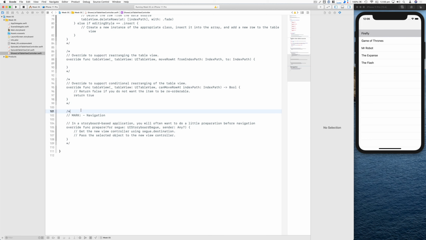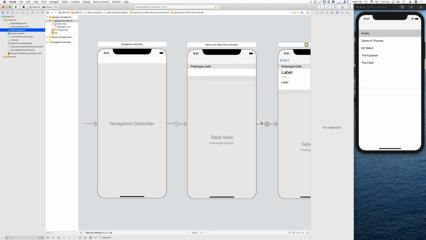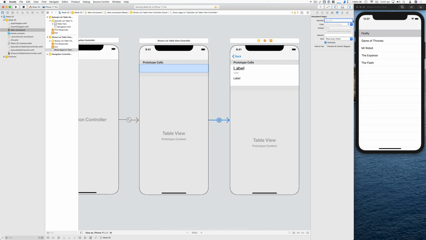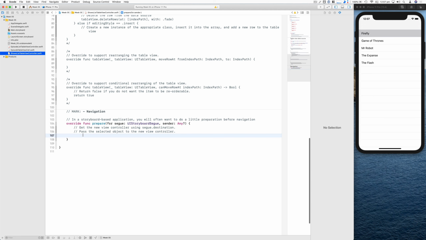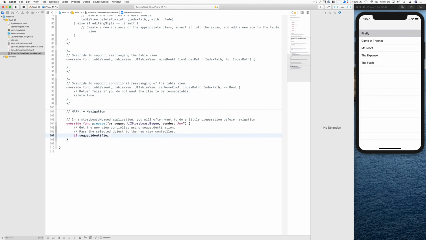And here somewhere I've got my prepare for segue. I didn't give an ID to my segue, so I should probably do that. Call this episode list segue. If segue dot identifier is equal to episode list.